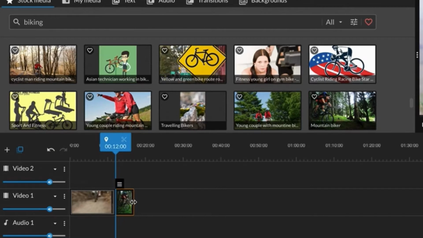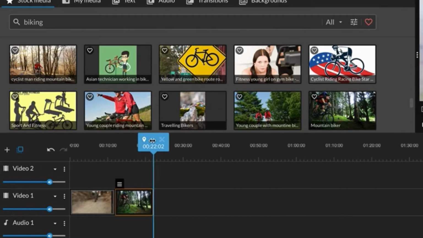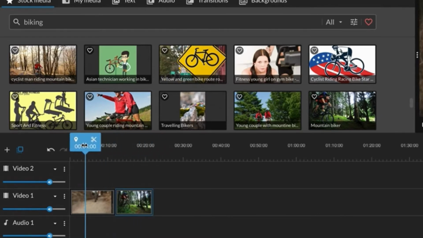If I want to make a picture longer, because I want it to take more time, you can see it goes from 12 to 14, so it's about 4 seconds. Maybe I want it longer, so I can click and drag it, and it's showing me there how long it is.